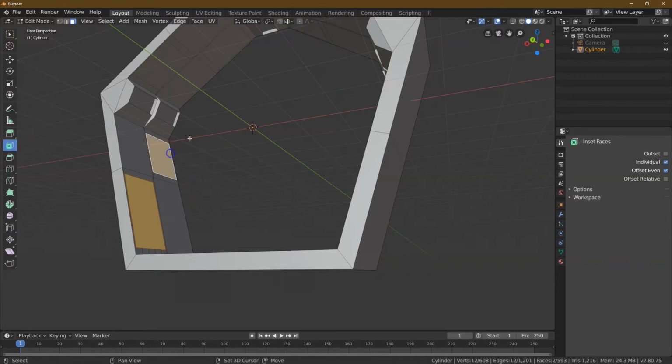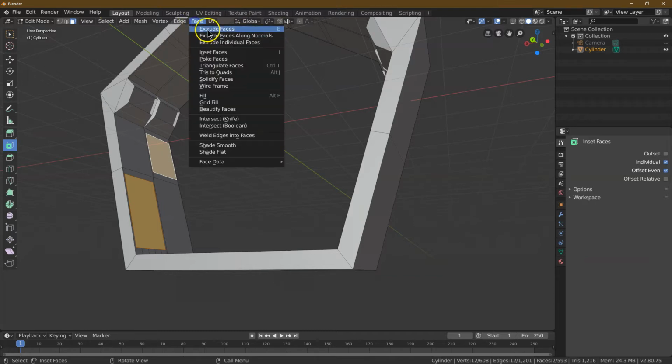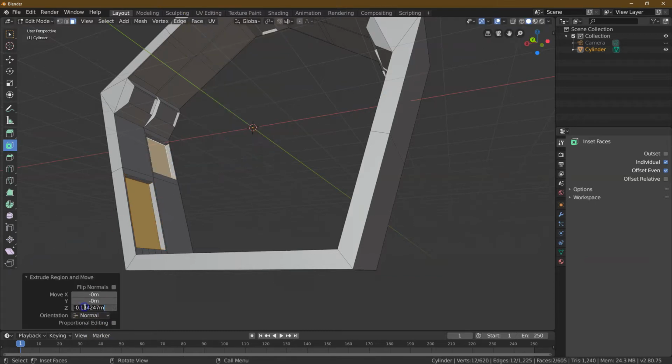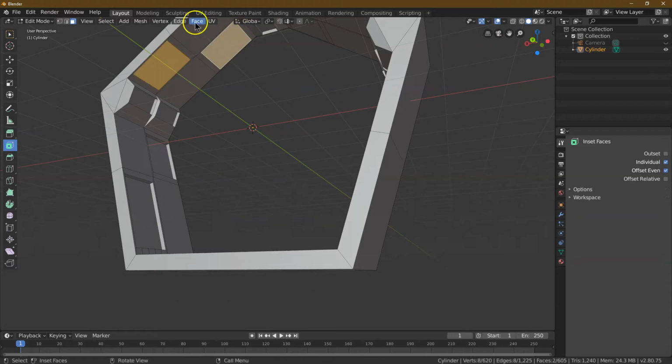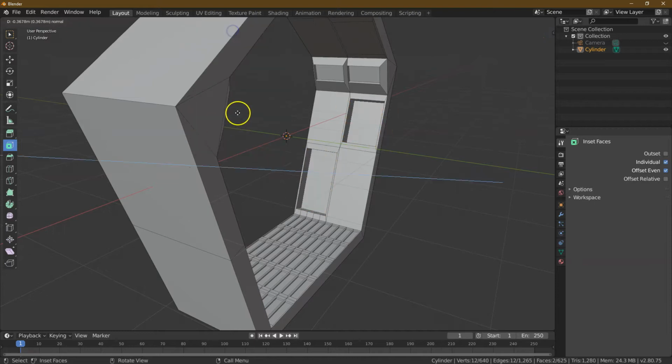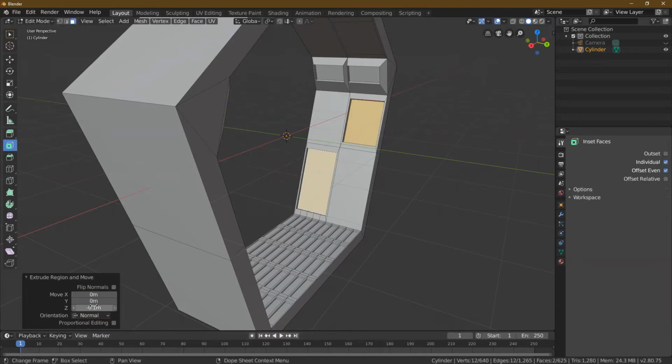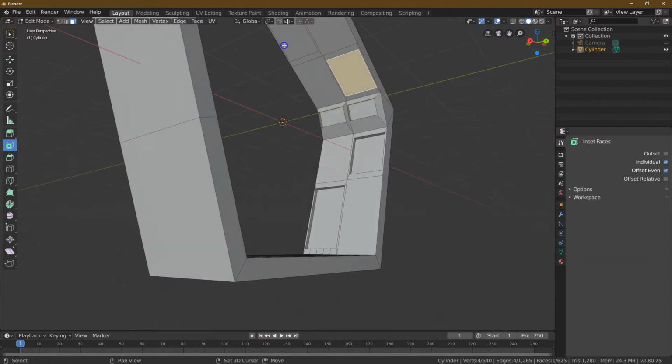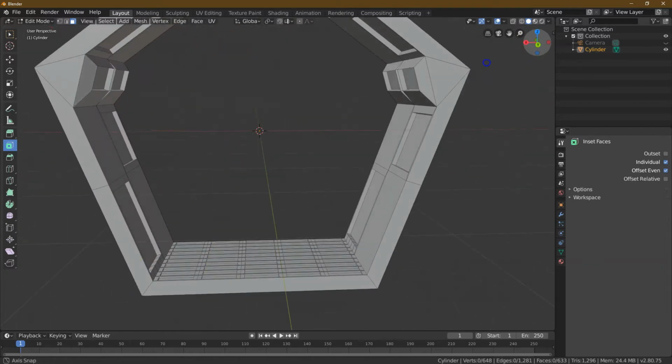Actually, we're going to individually select face, extrude inward, 0.1, negative 0.1, boom, boom, face, extrude, negative 0.1, and that should do it.